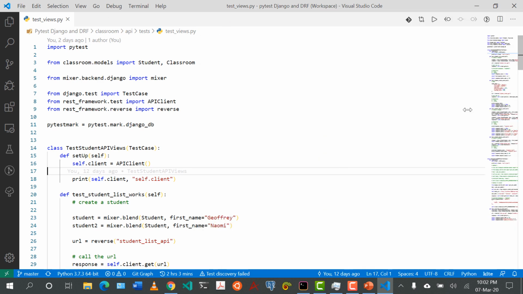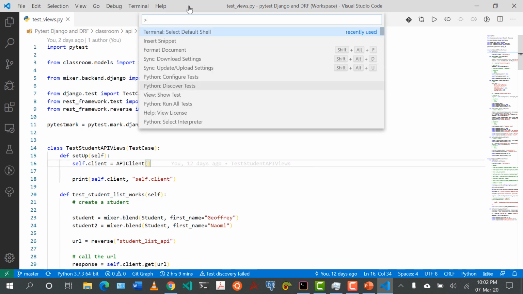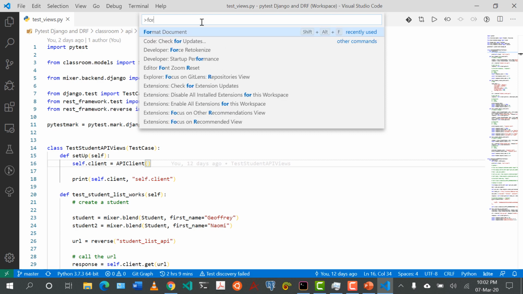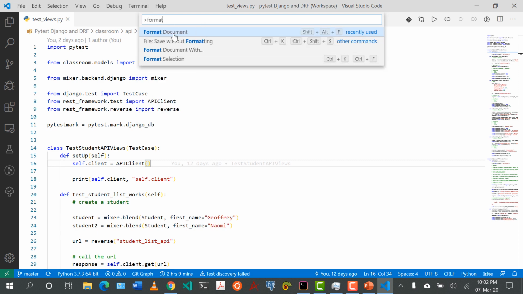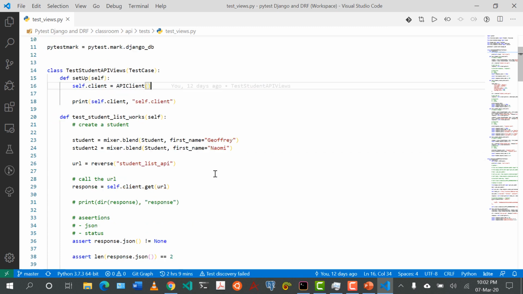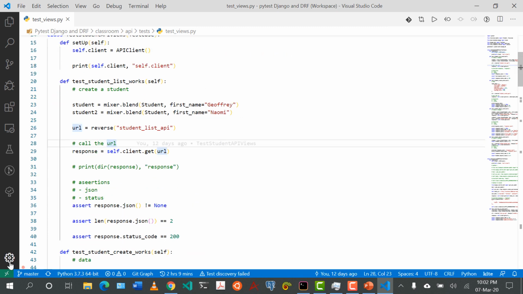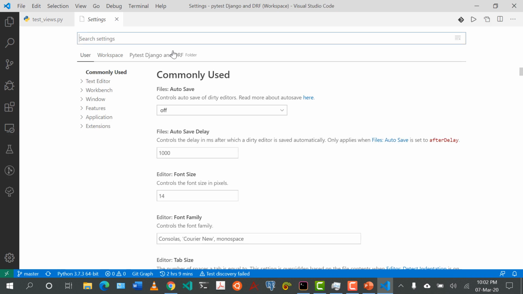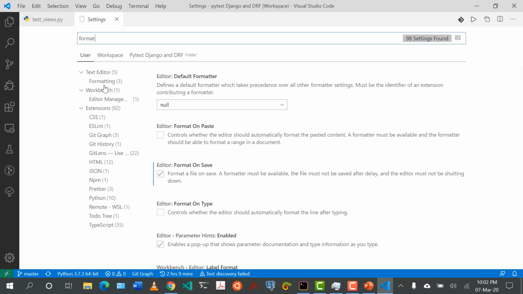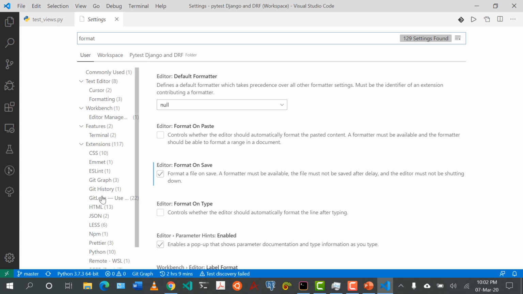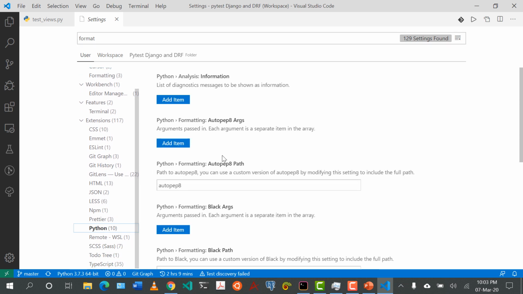Now, before I go to black, you might realize whenever I hit Control-Shift-P inside VS Code, then I write, I believe, format. If I click on format document, it's going to format my document, and there's 3 things that VS Code uses. So if I come to settings and I search format, I look at Python.